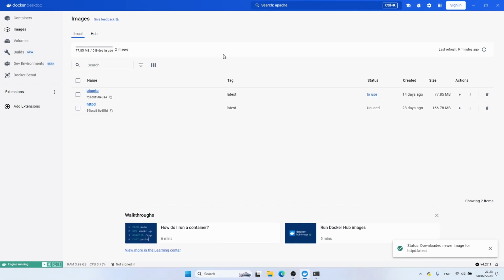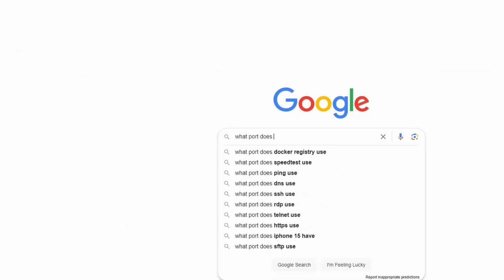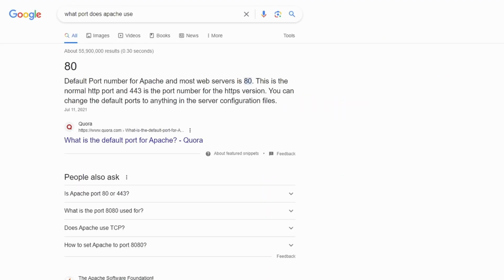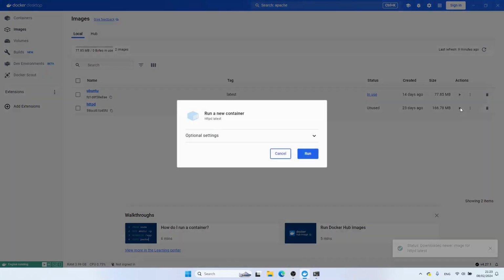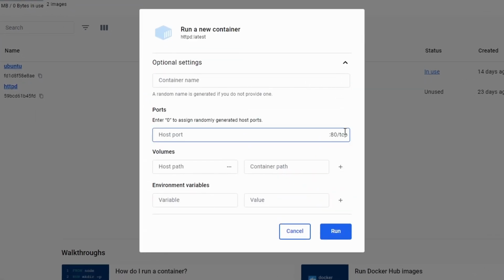To be able to access the port used by Apache, we need to expose it, which is done by a technique called port forwarding. So let's click on Optional Settings, and we want to map a port in our host machine to port 80 in the container. As an example, I'll map port 8080. Let's run the new container.